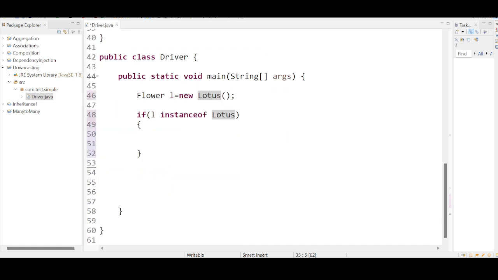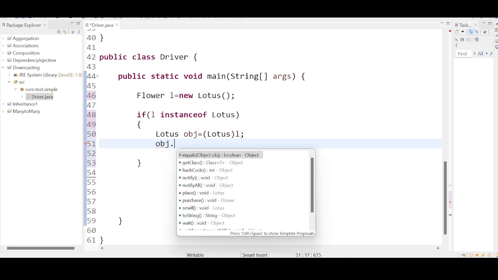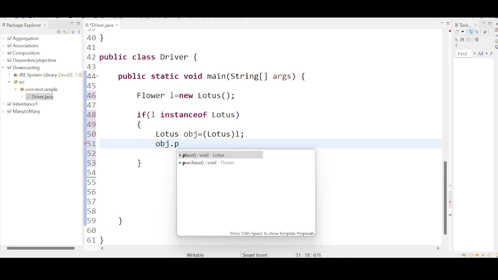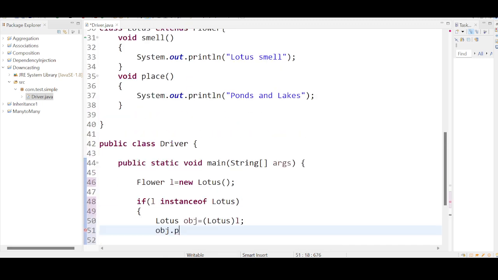What can I do? Directly I cannot extract it. I need to typecast it. If this is returning true, I am going to do a typecasting. I will typecast this reference variable to Lotus type, and I will assign it to the Lotus reference variable. Now I can do obj dot place.